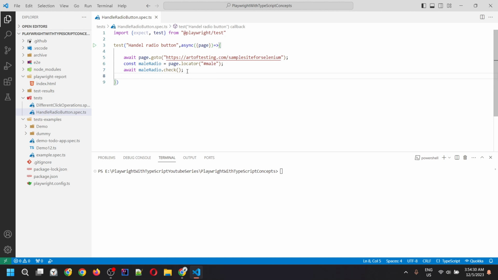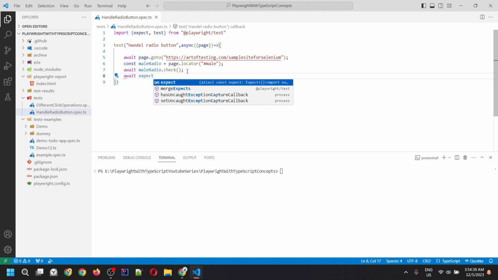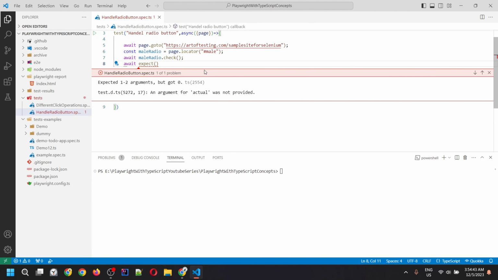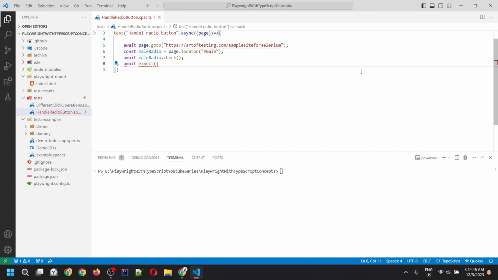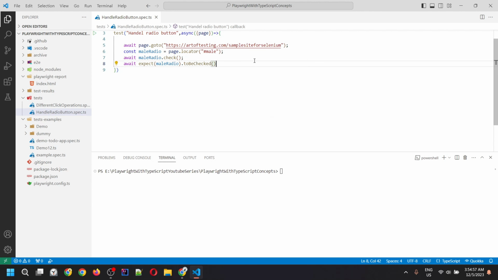Now let's insert the assertion to check whether this radio button got checked or not. To do that, you need to use expect. Inside this we pass the locator maleRadio, and then we use toBeChecked. It will check whether this radio button got checked or not. Now let's run the script.